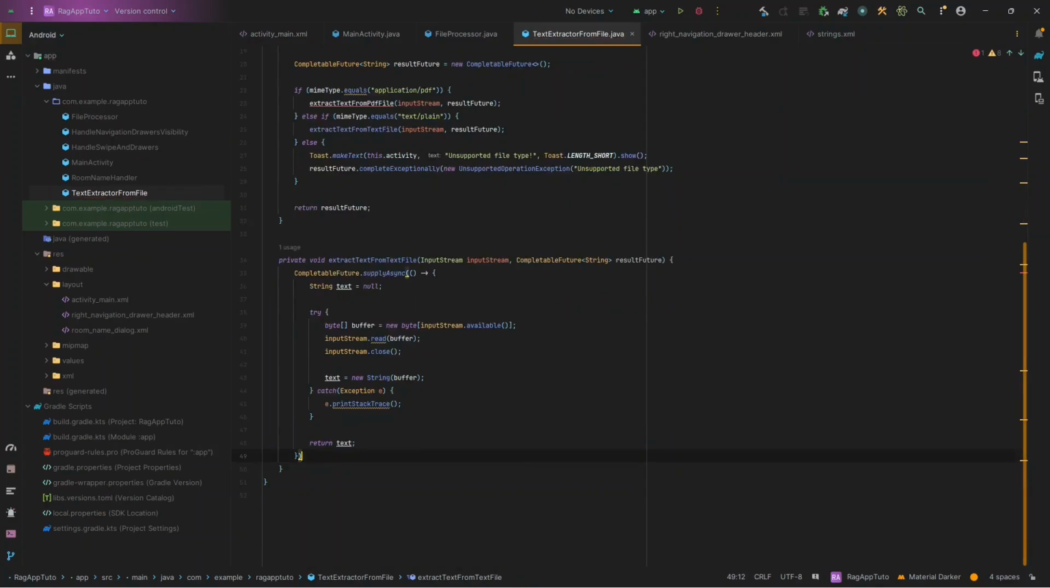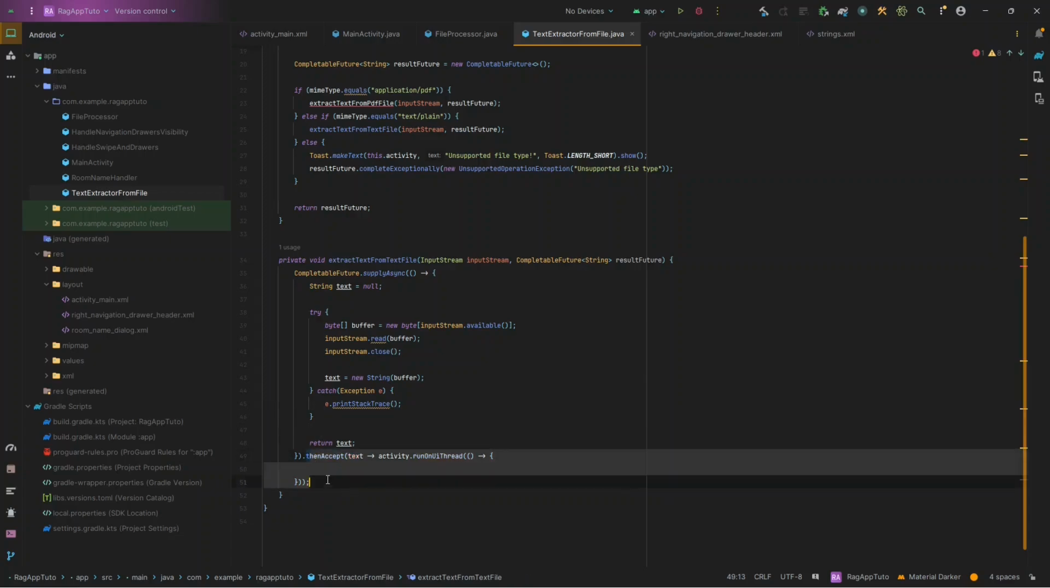Now here, before closing, we have another method called thenAccept. So here it will take the text, and we are going to use the activity to run this on the UI thread. Why are we using the thenAccept method? As I told you, extracting the text from a file might take, let's say, 5 seconds. When those 5 seconds are completed, we can run code inside the thenAccept method. Basically, the thenAccept method will add a callback to be executed immediately after finishing those 5 seconds.